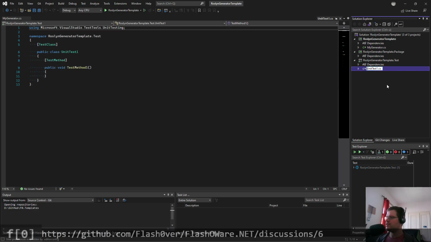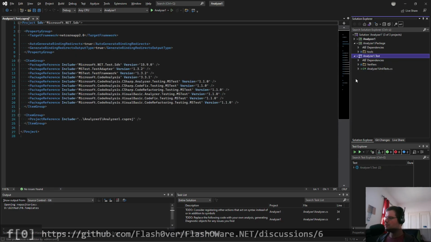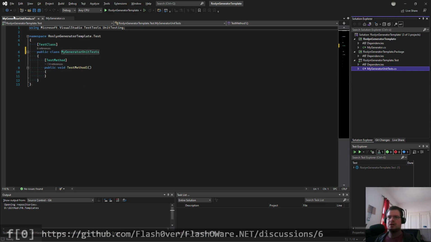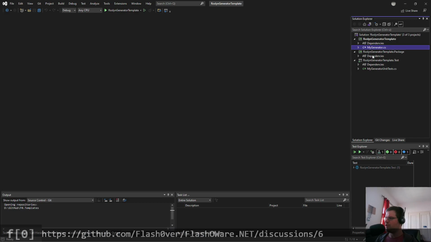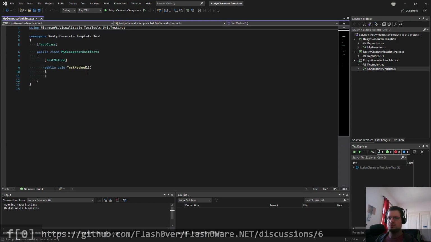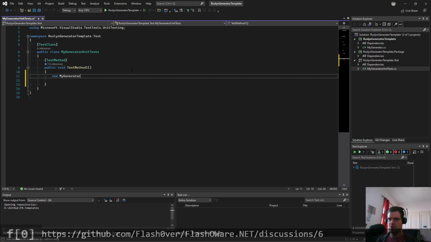We will call this my generator unit tests. Yes, please rename. Is it? Yes. Okay. And for the package, what we need for the package, we will figure out later on. So that we get the project structure right, let's instantiate this for now here briefly to see.